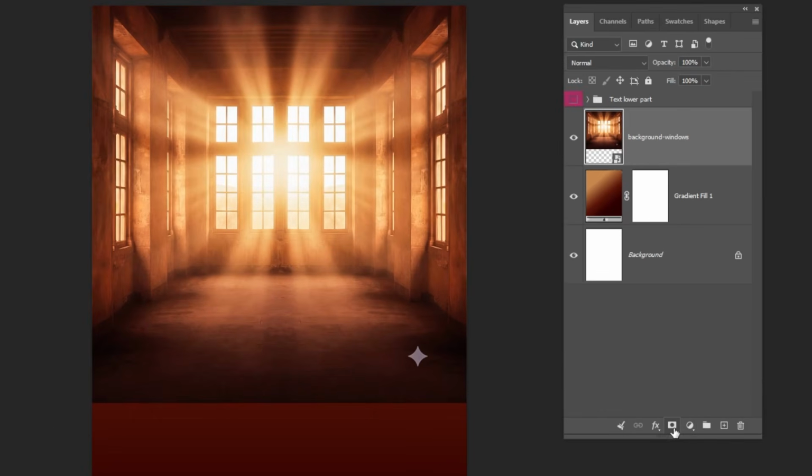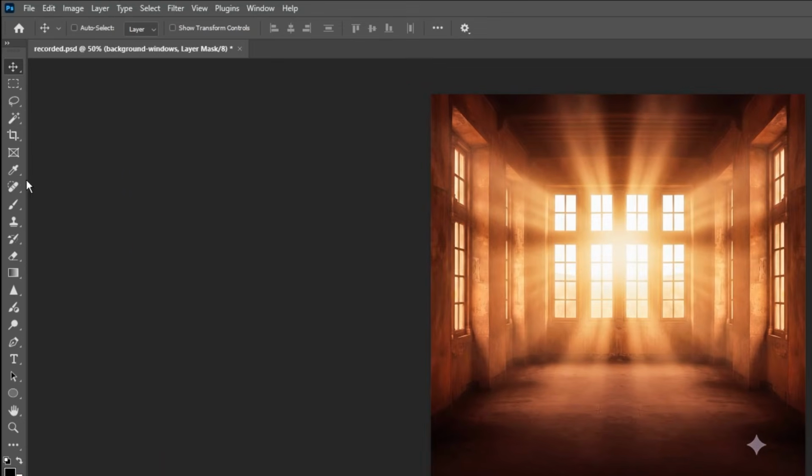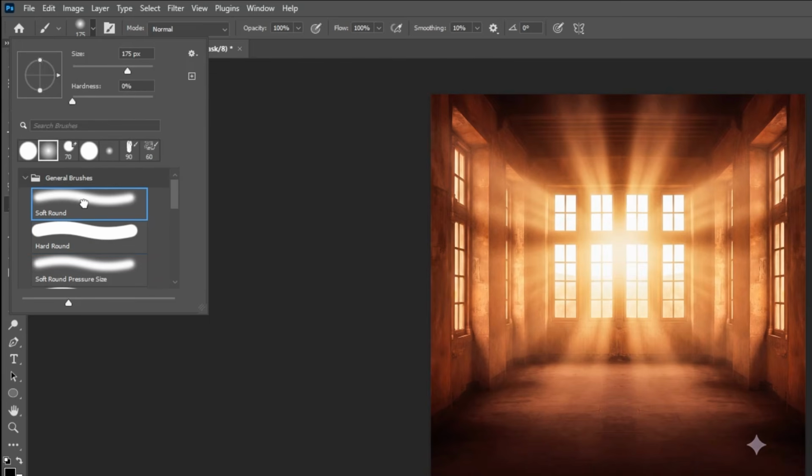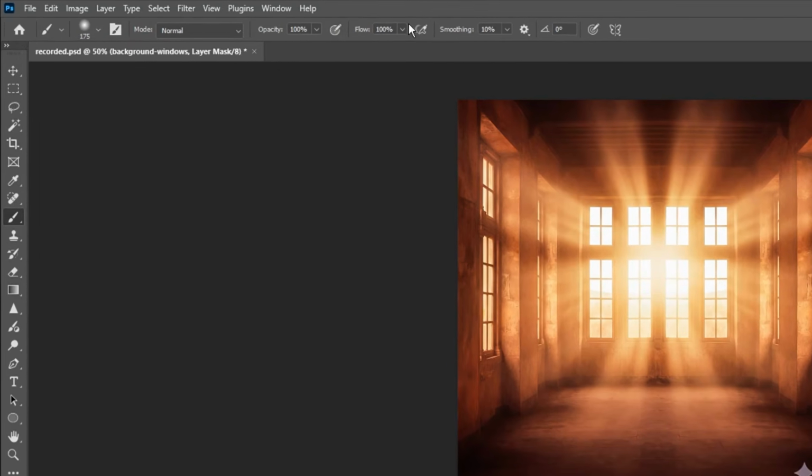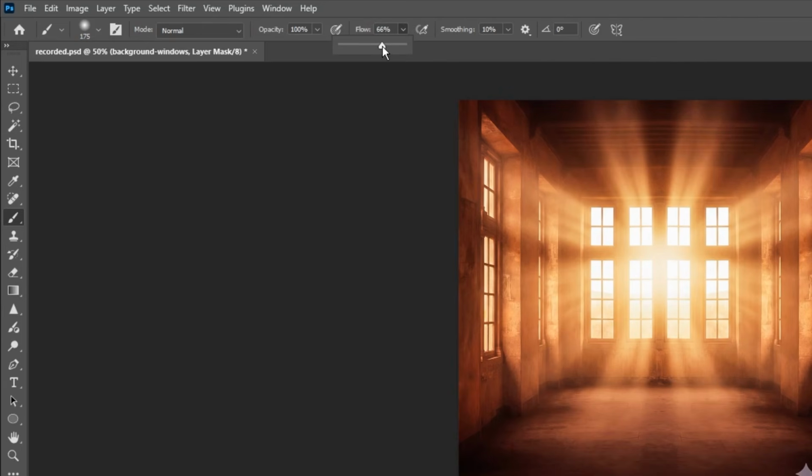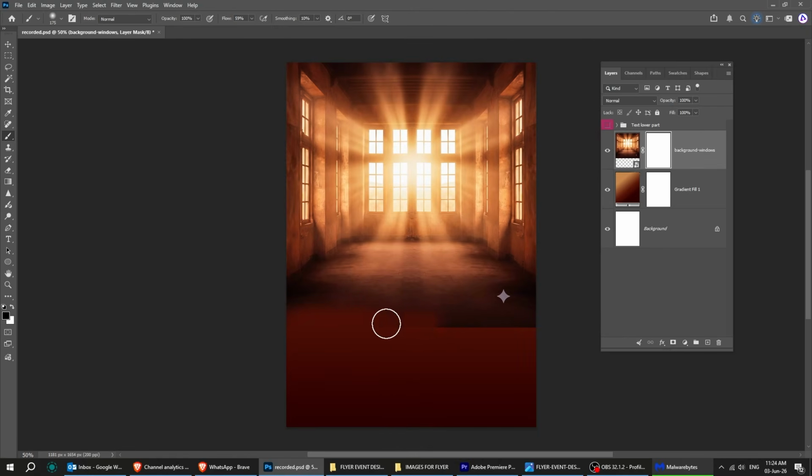Add a layer mask. Choose the brush tool. Choose the soft round brush. Set the opacity to 100 and reduce the flow. Set the foreground color to black. Follow this process.